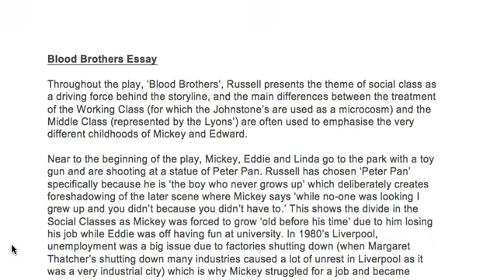Let's jump right in. "Throughout the play Blood Brothers, Russell presents the theme of social class as a driving force behind the storyline, and the main differences between the treatment of the working class, for which the Johnstons are used as a microcosm, and the middle class, represented by the Lyons, are often used to emphasize the very different childhoods of Mickey and Edward." So there's a comprehensive introduction which highlights that key point that what goes on in the play, or in any text, is actually the writer's way of presenting a theme, and here's the theme of social class.